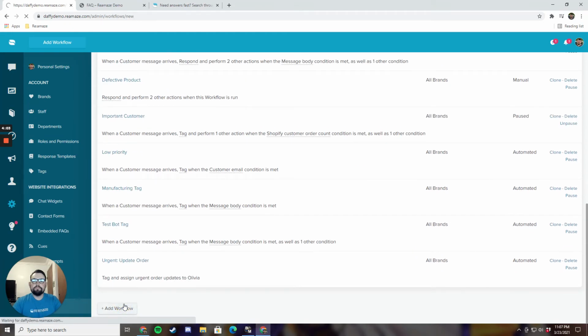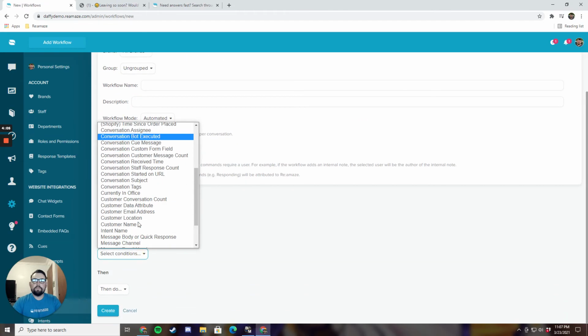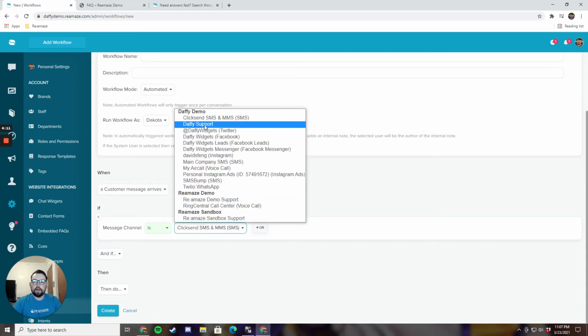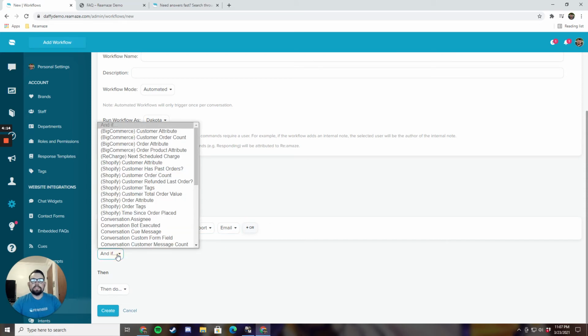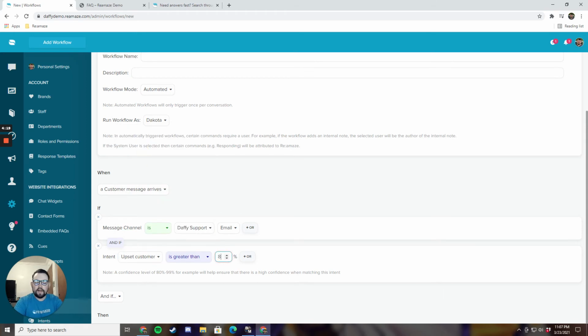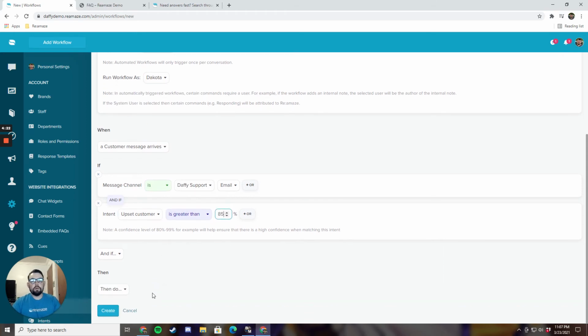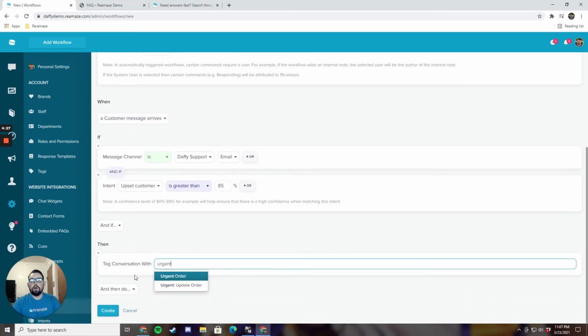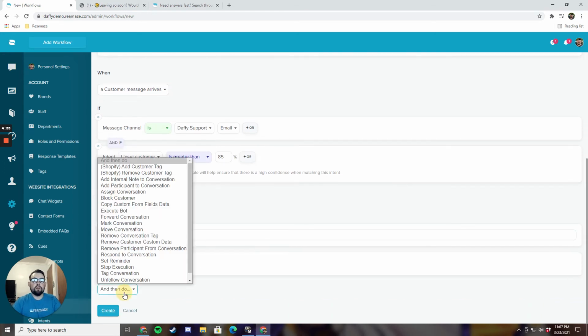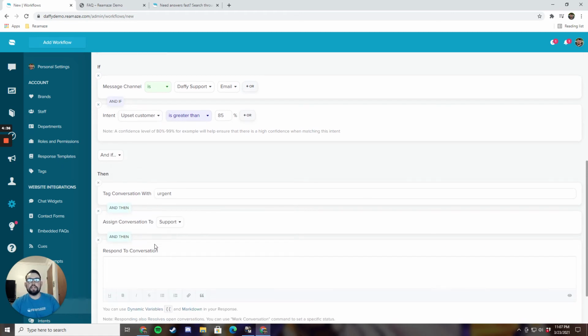We'd go to add a workflow. We would say when a customer message arrives, if the message channel is coming in through, we'll say, email maybe. And if the intent name is upset customer, and Amaze is more than 85% sure that it has to do with an upset customer, then what we want to do is we definitely want to tag this conversation inside of Amaze as urgent. We also want to make sure that we assign this conversation to our customer support team. And then we also want to make sure that we respond to the conversation and say, hey, we're really sorry you had a bad experience. Our team's looking into it immediately and will respond to you as soon as possible, kind of a thing.